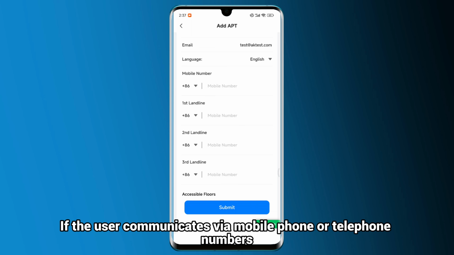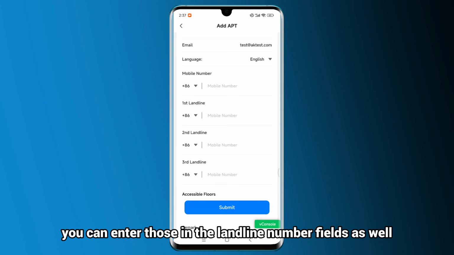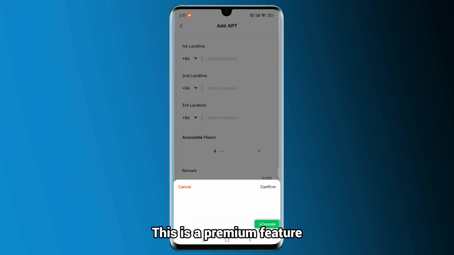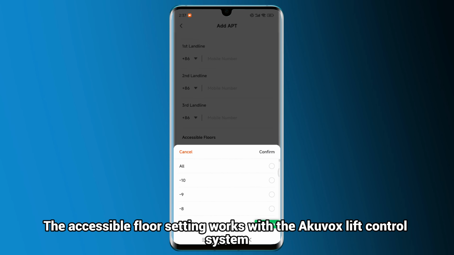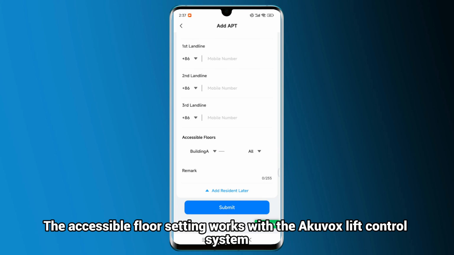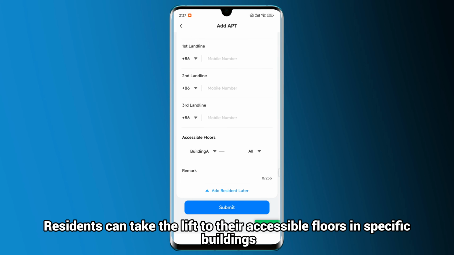If the user communicates via mobile phone or telephone numbers, you can enter those in the landline number fields as well. This is a premium feature. The accessible floor setting works with the Akuvox lift control system. Residents can take the lift to their accessible floors in specific buildings.